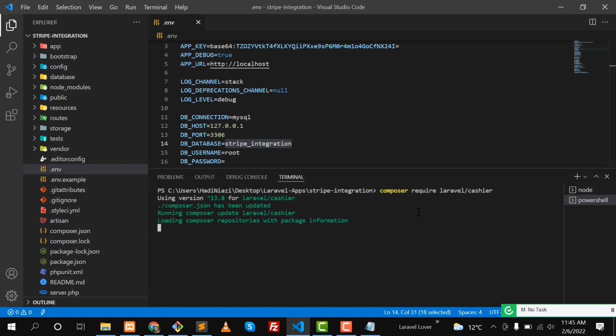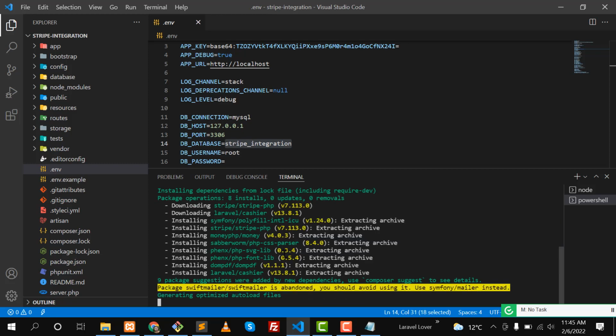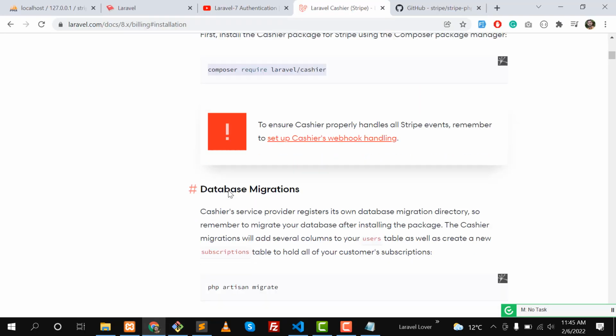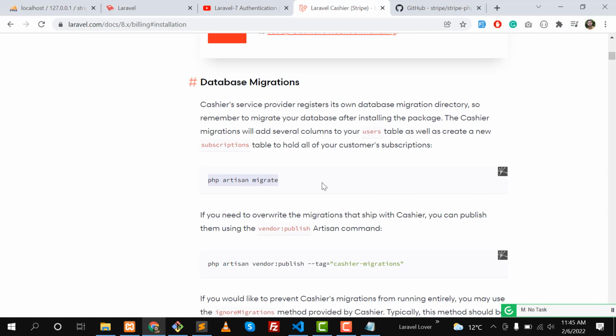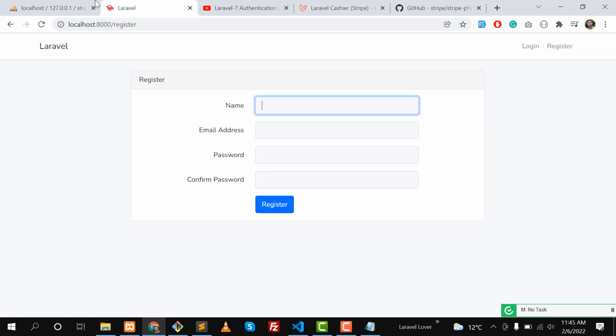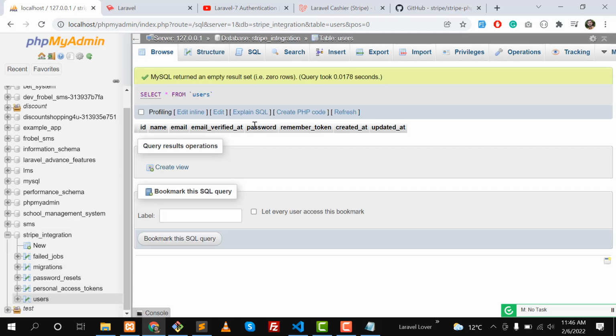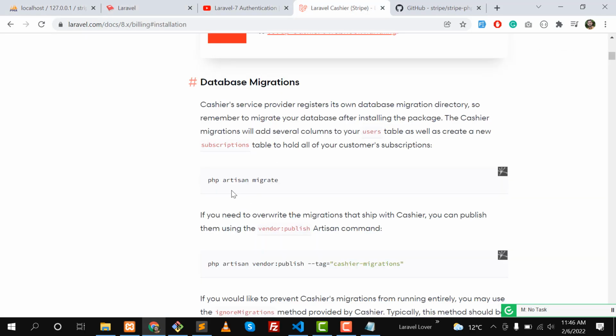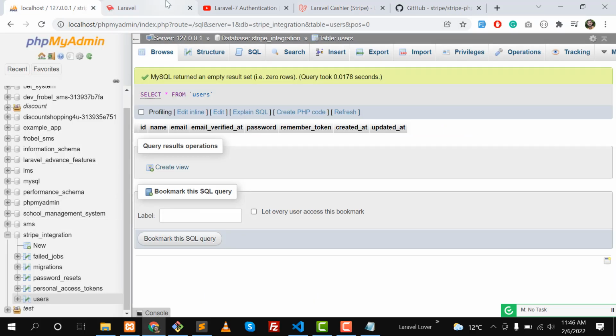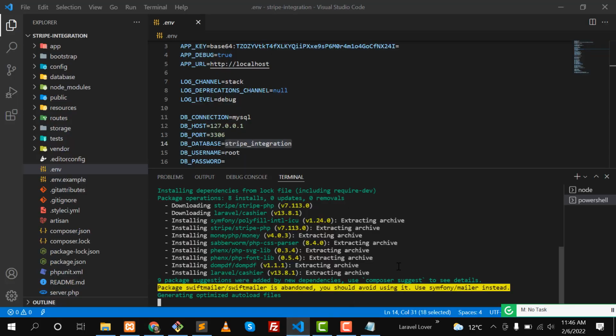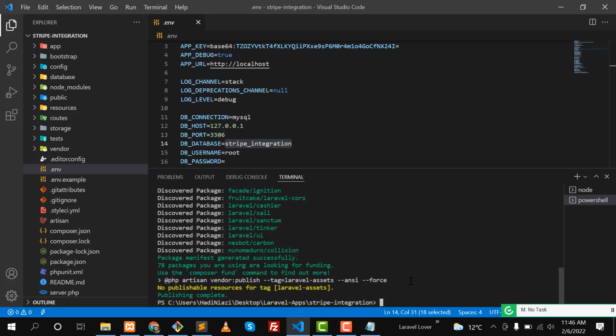I'm pausing this video and coming back. Yes, this package is installed and it's loading the optimized files. The next step is to run a PHP artisan command. Before this, let me show you how our users table looks. Our users table contains password, remember token, and created and updated at. After we run PHP artisan migrate, Laravel Cashier will add some columns to this users table and also create a subscriptions table.